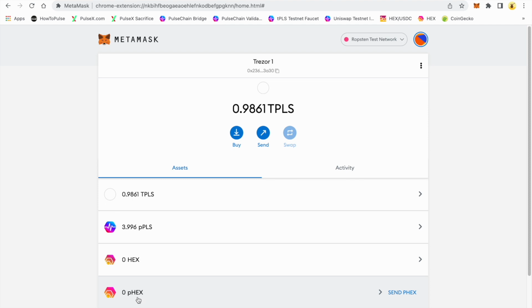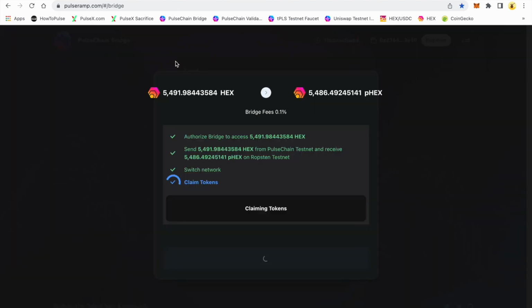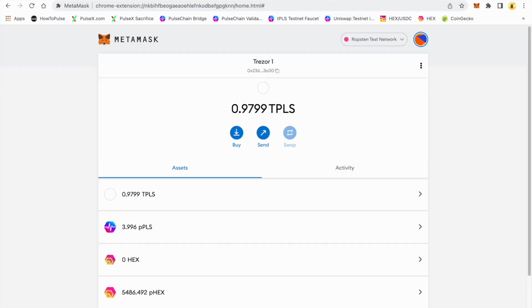Now, don't get confused that it says PHEX, because we've been calling HEX on PulseChain PHEX for the longest time. This P actually stands for a wrapped version of the HEX, and we are on the Ropsten network, so this is going to be wrapped HEX here. And it's still doing a claim here. So this might take another moment. And there we go, it is done. So we'll go back into MetaMask, and here we go. I have 5,486 wrapped HEX on the Ethereum network that came from PulseChain.